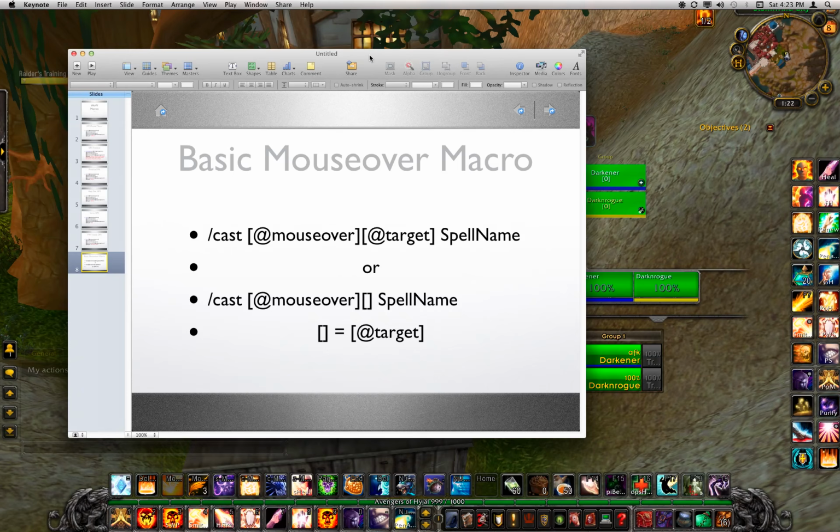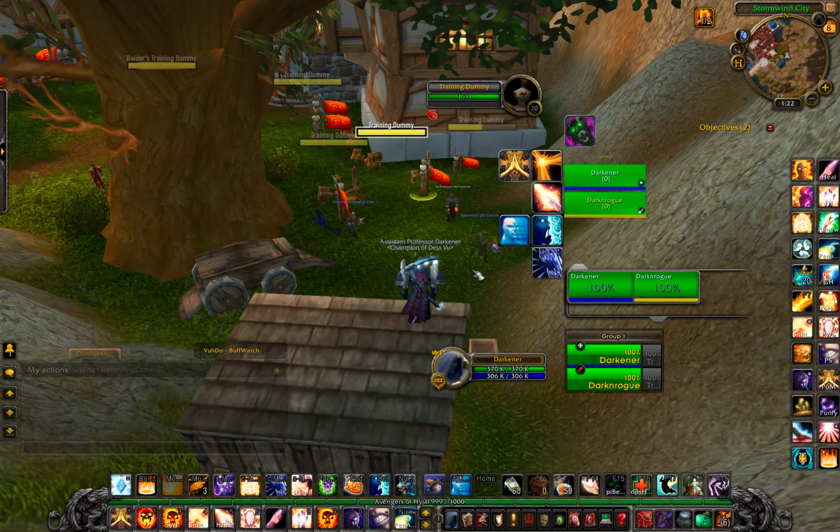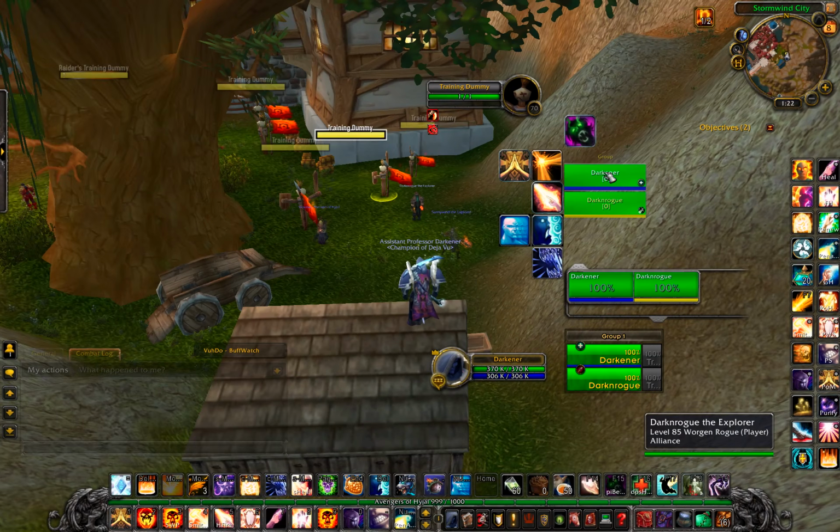Okay, so there really isn't anything better or worse between mouseover macros and click macros. They really are the same thing. Whichever works for you is probably the best thing.